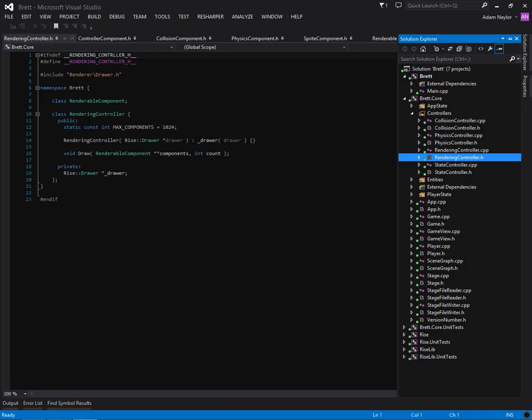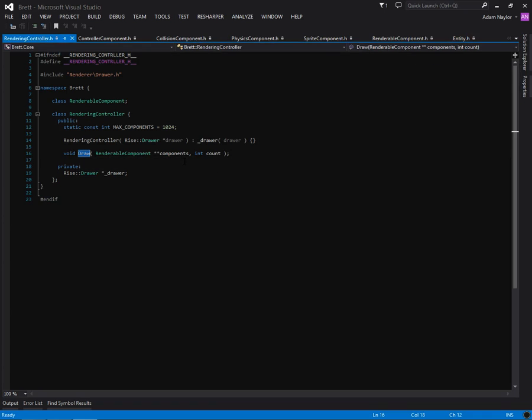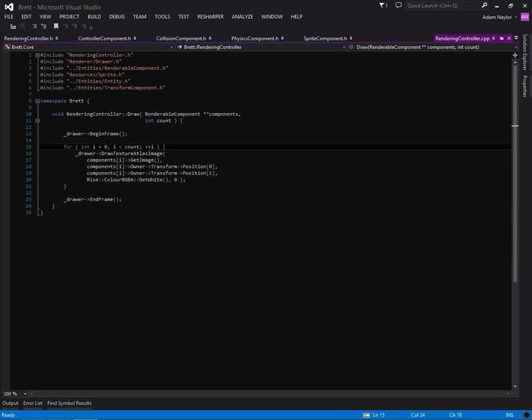So you can see the rendering controller has a draw method, and it accepts a list of renderable component pointers. This is an array of renderable components, which the renderer will loop over, call the underlying OpenGL begin and end frame methods, and call my draw texture atlas image method, which accepts the virtual get image data and passes in the positional data from the transform. You can see here this component goes back up to its owner, then back down to the transform component, and then gets the position data out to position the image at the appropriate place.